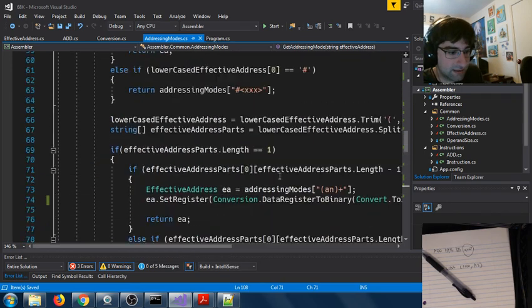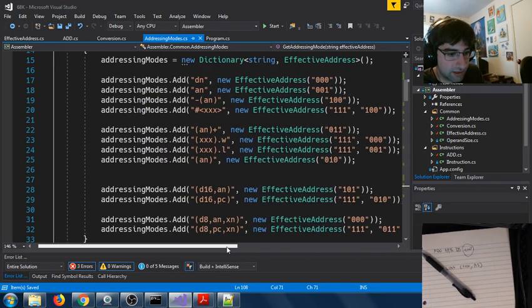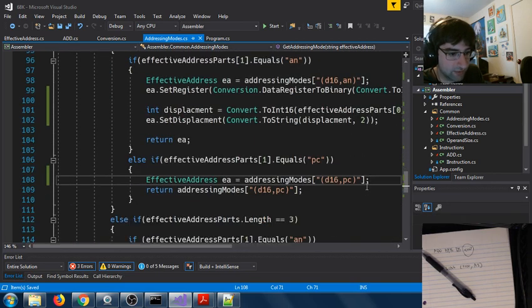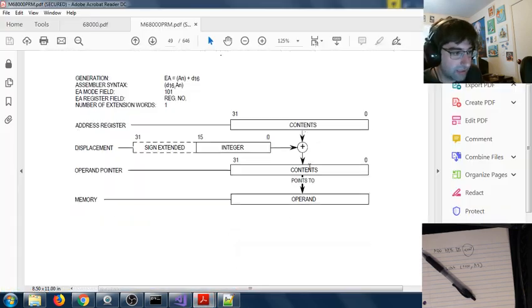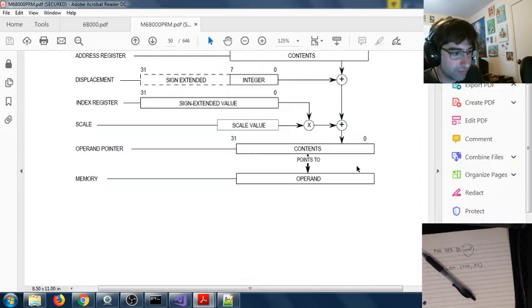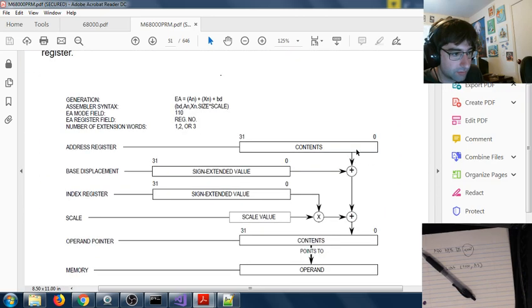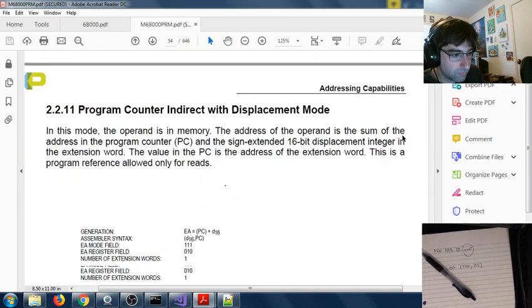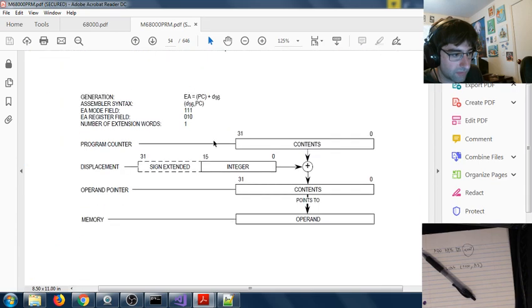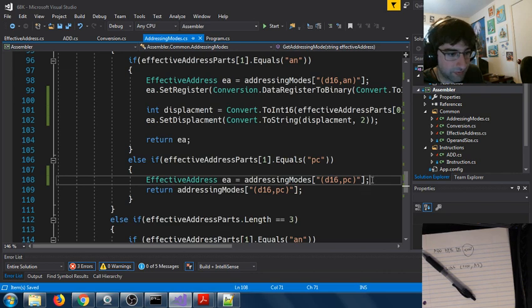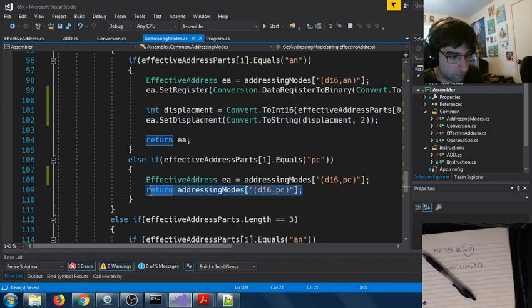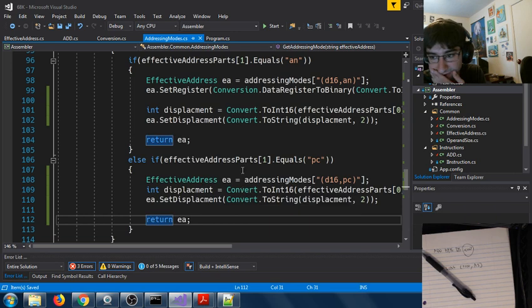Come on. Does PC have its own? D16 PC? Yeah, it has its own reg. Okay, so that's fine. So we just need to get the displacement. I'm assuming they call it a displacement when you involve the program counter. Yeah, it's called the displacement. Awesome. So we get the displacement. We're going to just do this. There we go. All right, so now we have that.